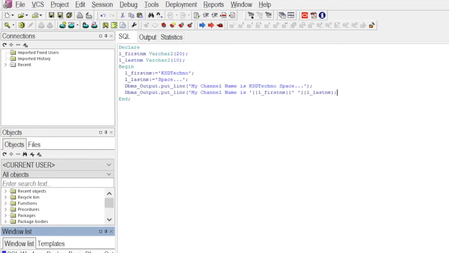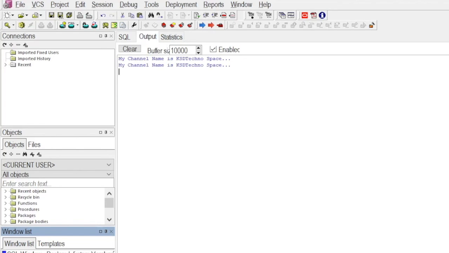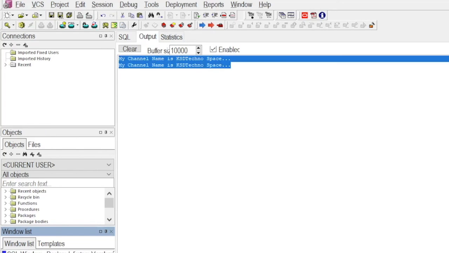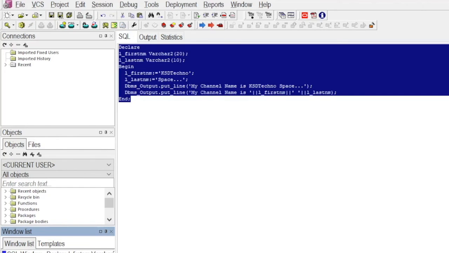DBMS_OUTPUT.PUT_LINE, my channel name is first name and last name, and then let's execute this one. If you see the output, it came out exactly the same. This is just a small example for this.